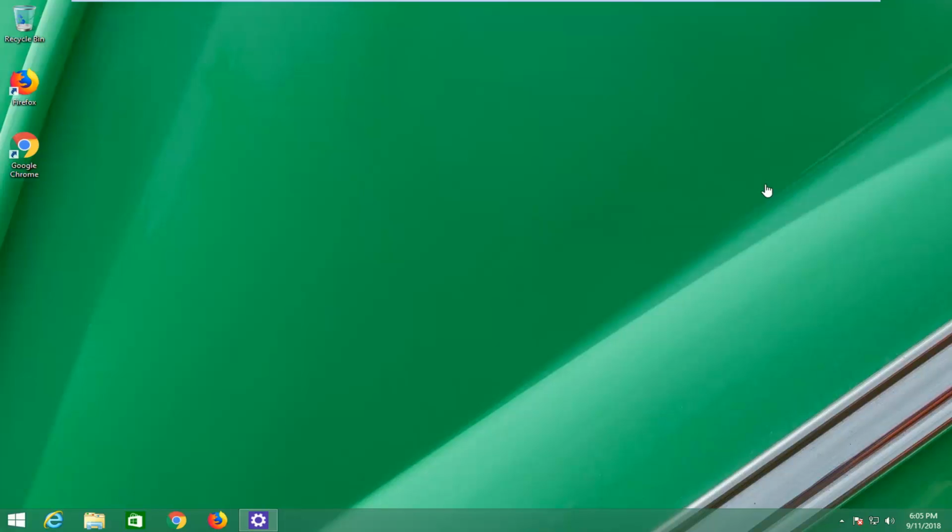In today's tutorial, I'm going to show you guys how to change the lock screen background on your Windows 8 computer. This should hopefully be a pretty straightforward tutorial, and without further ado, let's jump right into it.